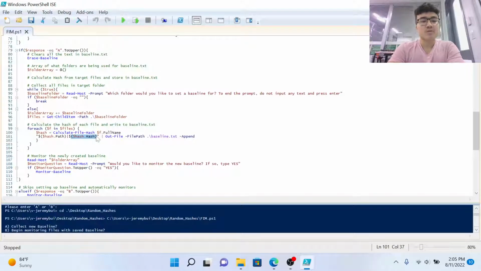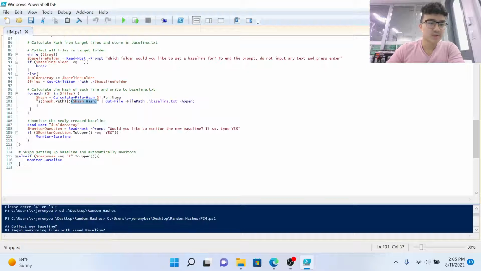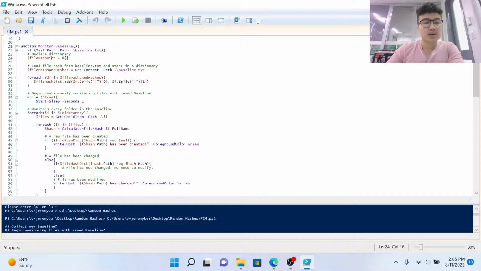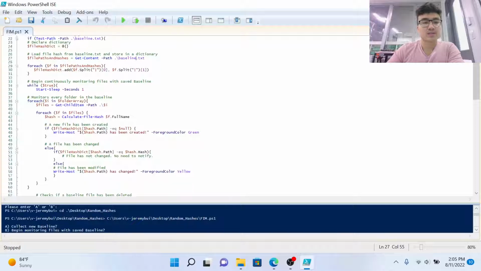So even for the baseline, if someone added a space, the hash would be different for the actual file versus the baseline. This is once again to go over the integrity of the CIA triad, making sure it has not been tampered with. Once you're done with that, it asks if you want to monitor the baseline. If you do, which is the whole point of this program, it goes to the monitor baseline function, which loads the dictionary and looks for the baseline text.